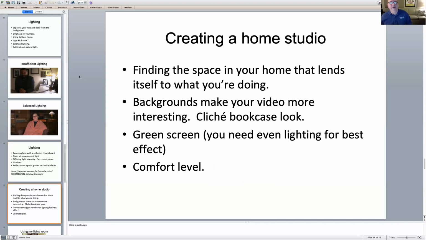We'll move on to creating your home studio. So, finding that space in your home that lends itself to what you're doing. Backgrounds do make it more interesting. I mean, if you were to shoot, let's say, you've got a gray wall, and you're shooting up against it, that gray kind of sucks the life out of everything, right? So the background really does make things more interesting.